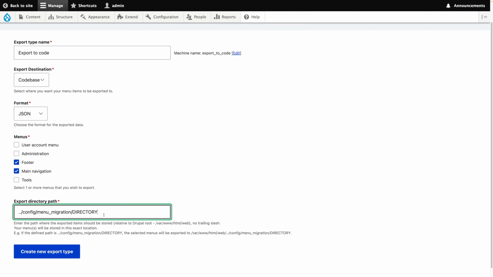And in here we have to define the path to the export directory. In my case I like to keep the config menu migration, and here you can define your subdirectory. Based on the way you plan to use this export, it can be anything. For example, if you have a multi-site, you might want to add sites and then your site and then export. Or maybe you plan to export the menu items before importing them so that you have a backup. Or maybe you just want Drupal 10. It can be absolutely anything you want. But in my case I will be using test.